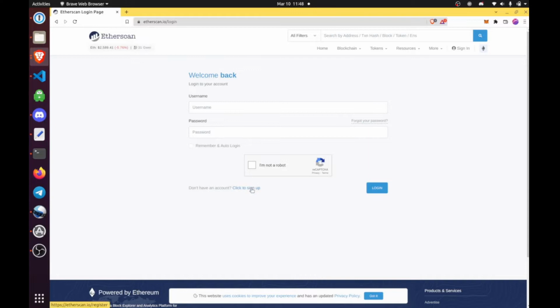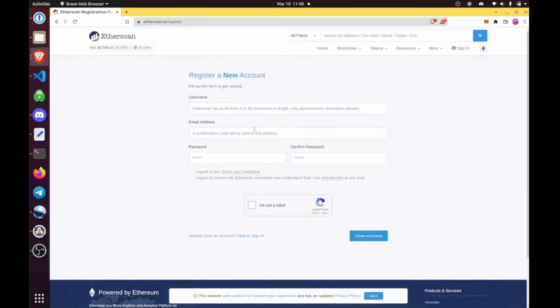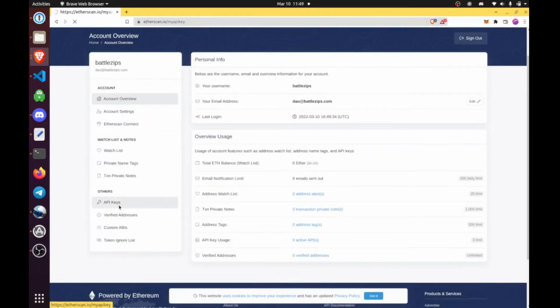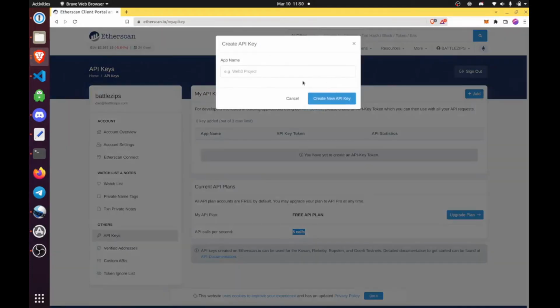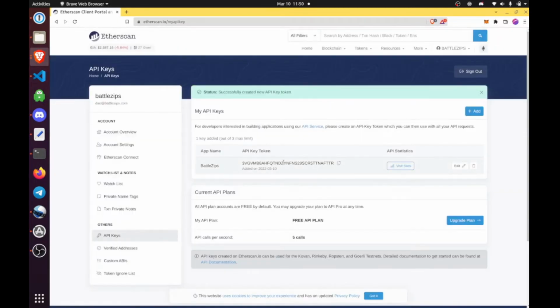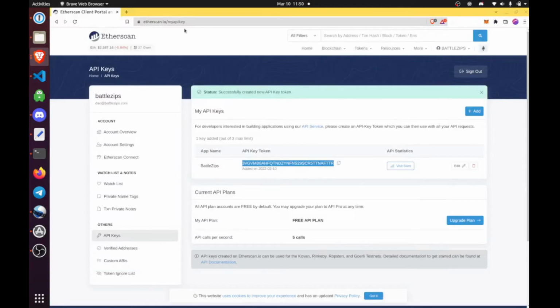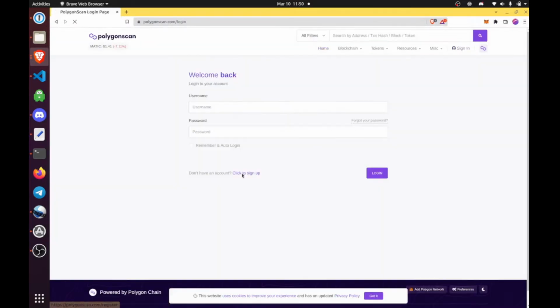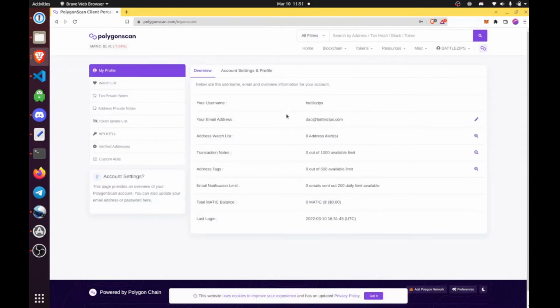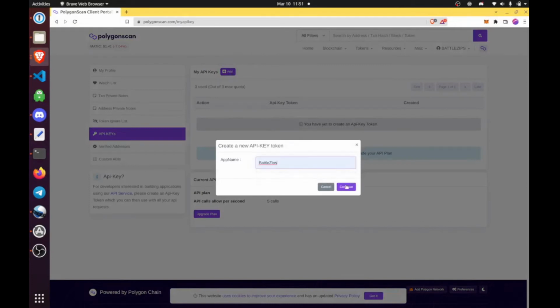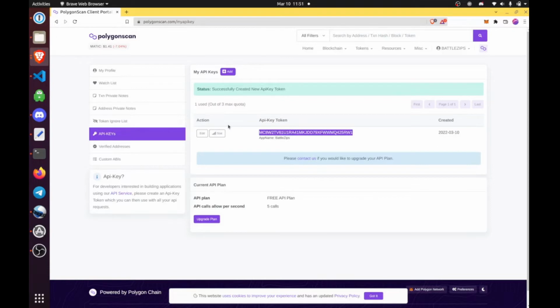So again, you're going to want to sign up. We're not going to go through all of this on camera, but we'll come out on the other side. So here we are now on our account that we've made. API keys. And here is our API token. Polygonscan will be very similar. And same deal. Grab the API token.